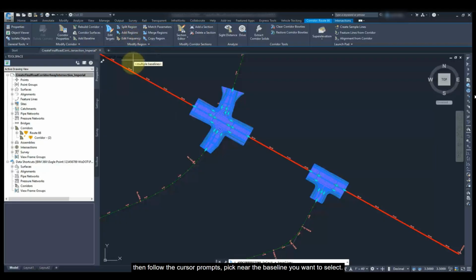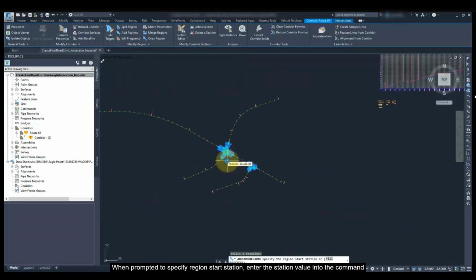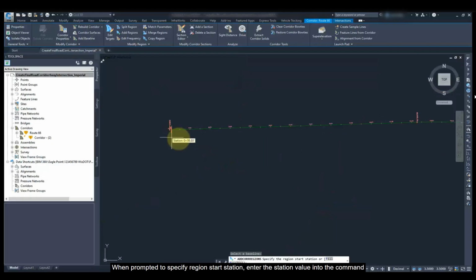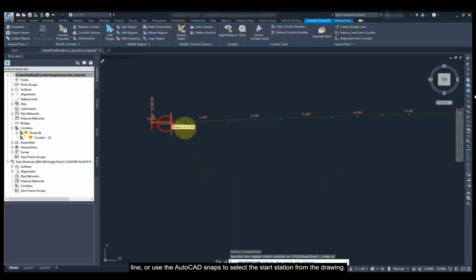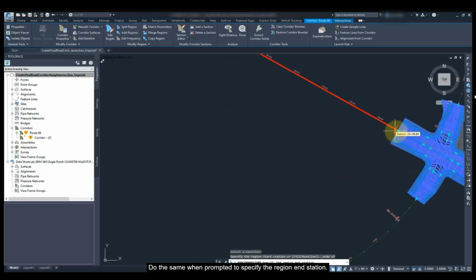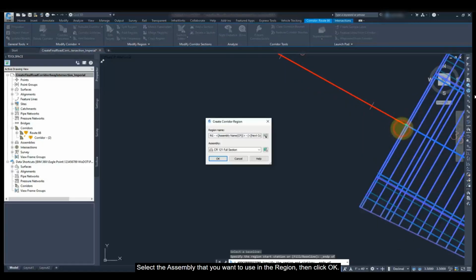Then follow the cursor prompts. Pick near the baseline that you want to select. The baseline will appear multiple times in the list. Make sure to pick the last baseline that was added. When prompted to specify the region start station, enter the station value into the command prompt, or use the AutoCAD snaps to select the start station from the drawing. Do the same when prompted to specify the region end station.